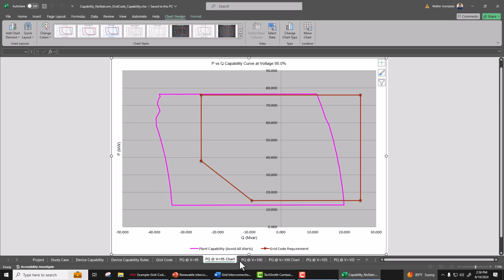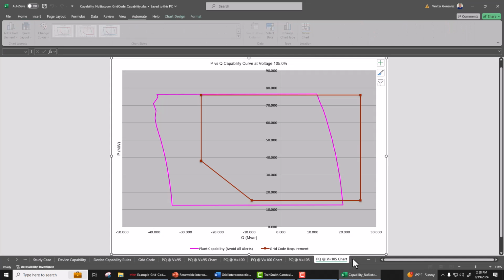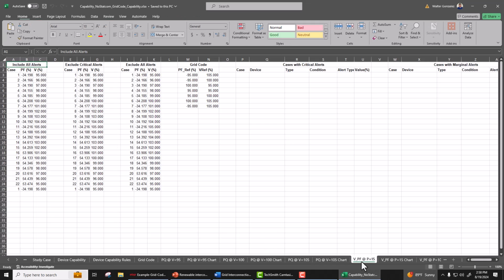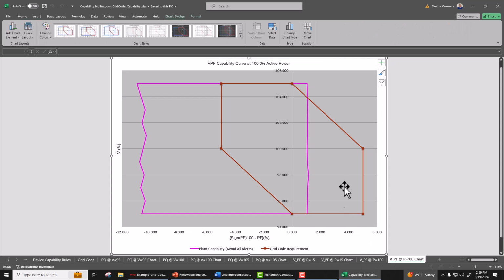So in this case, we have it for 95, 100, 105 PQ curves, and then V power factor for 15% as well as 100% power. User can easily determine compliance with the selected Grid code capability requirement. As you can see here, the Grid code is not compliant, as the Grid code required capability curve, which is the red one in this case, fails to fall within the power plant capability curve, which is the pink one. In other words, the plant is less reactive power capable than it's supposed to be.